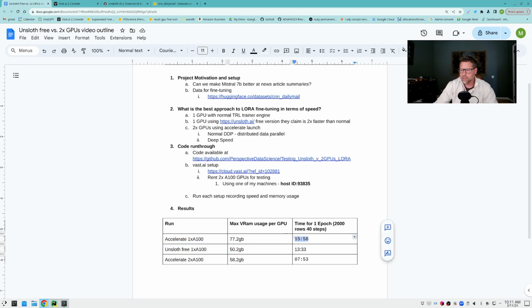It took about 16 minutes for 1 GPU on Accelerate, although the RAM usage was a little concerning. But with Unsloth, RAM was quite a bit lower at 50.2. 13 minutes, only a couple minutes faster, like 2.5 minutes faster, so certainly not double. But the clear winner in my view is the two GPUs. If you have access to two GPUs, it's excellent. The max RAM usage on one of the cards, the one that had the most, was 58.2, and the time was almost double. It was almost double the speed.